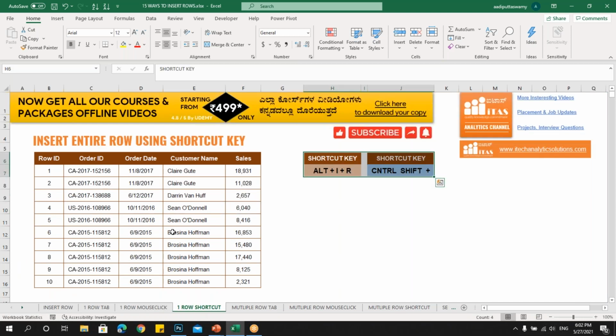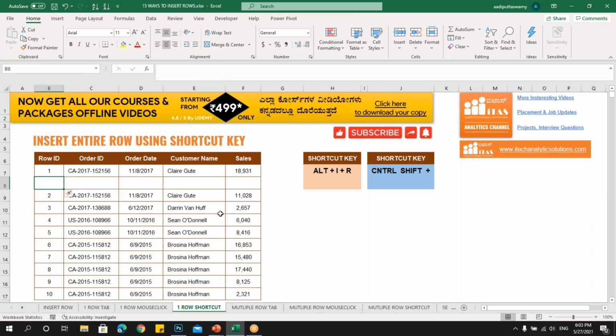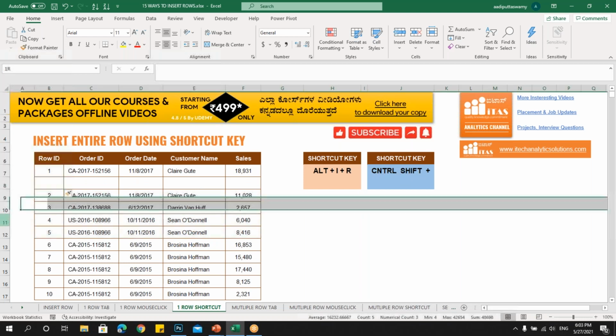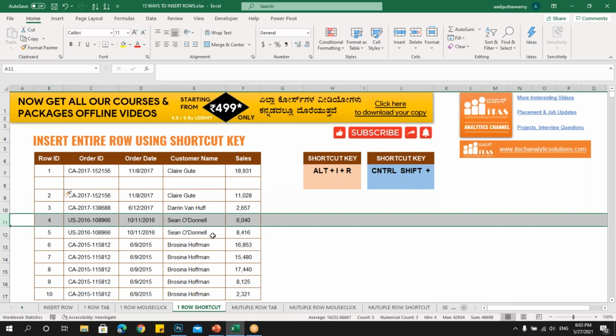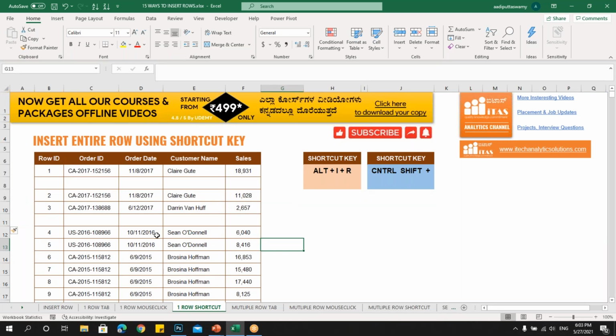We can insert the row by shortcut key. We have two different shortcut keys. One is Alt plus I plus R, or Control Shift plus. I will show you both the ways. When I'm using this Alt I R, I don't have to select the entire row. I can select any of the cells in that row where I need to insert. Press Alt I R. You can see that the entire row is inserted. But when I'm using this Control Shift plus, select the entire row and press Control Shift plus simultaneously, and we can insert a single row.